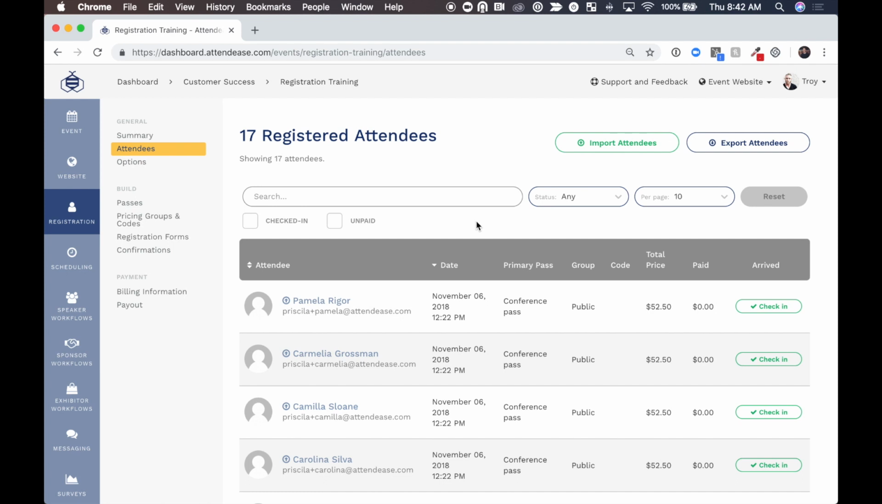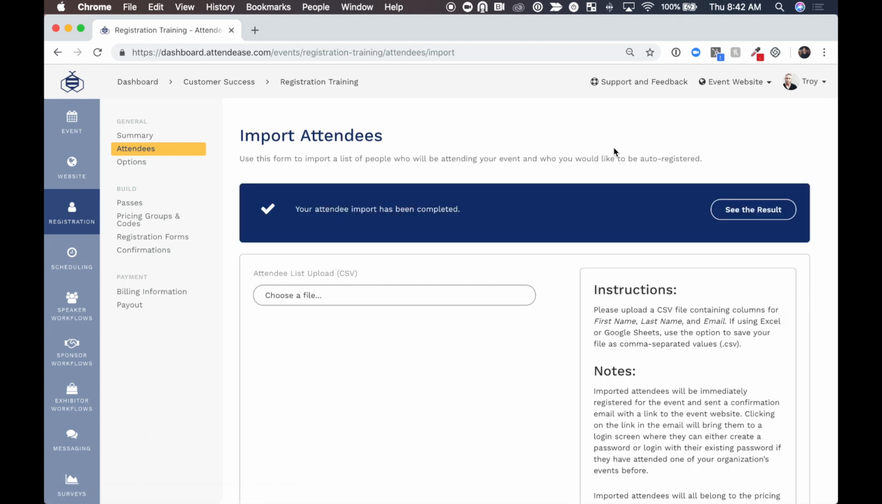Next, let's take a look at the Attendees screen. From here you can search for or browse attendee profiles. You can filter attendee profiles by their checked in and paid status. You can also filter by registration status, which includes registered, in progress, incomplete, and canceled. You can choose to import and auto-register attendees by uploading a CSV file.